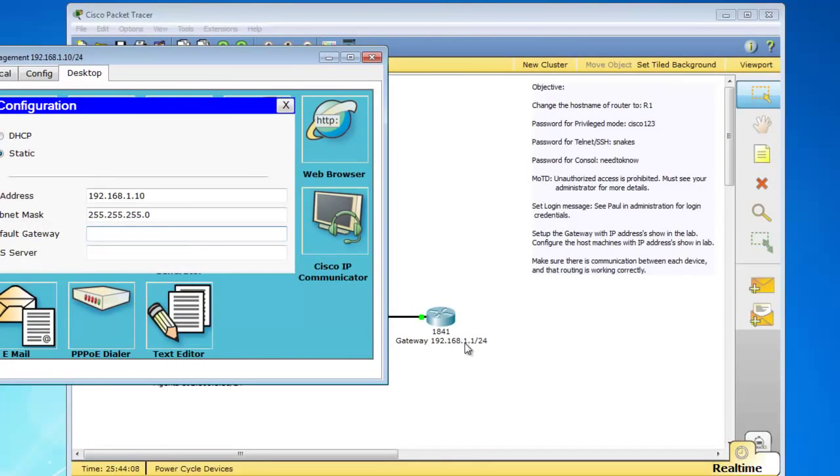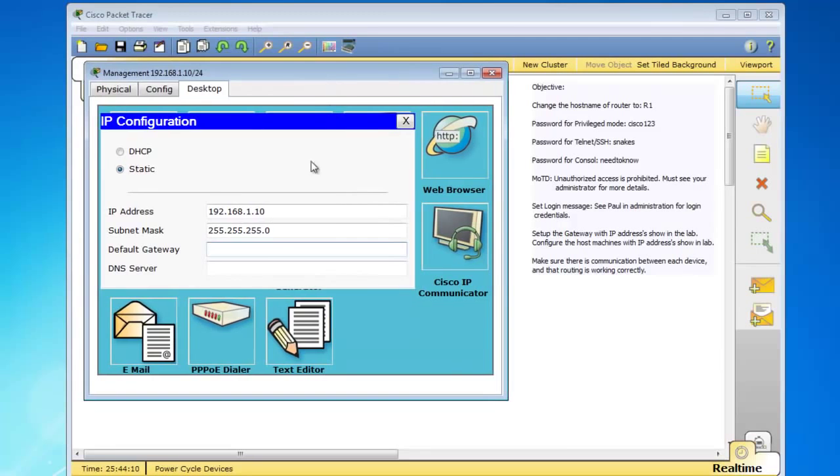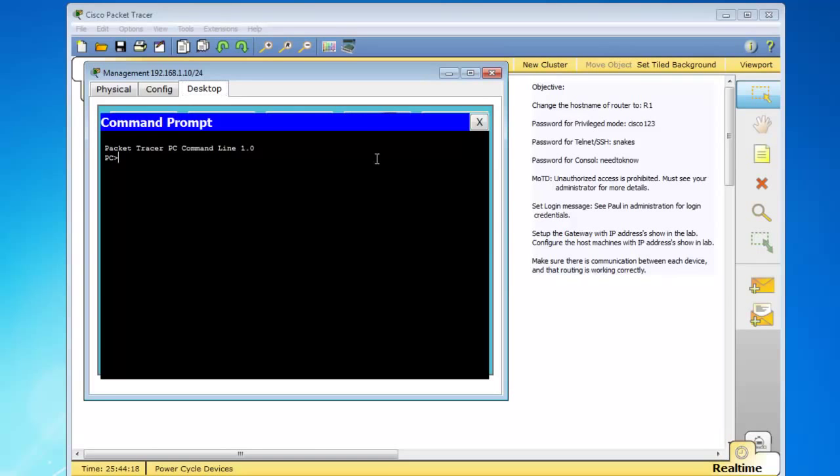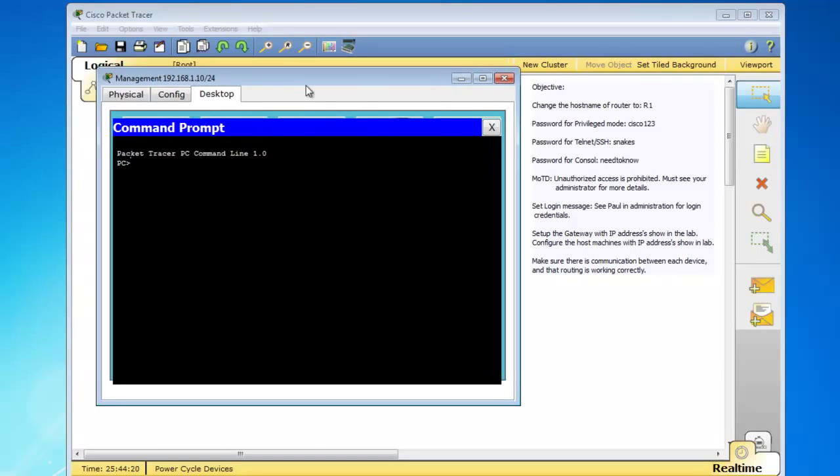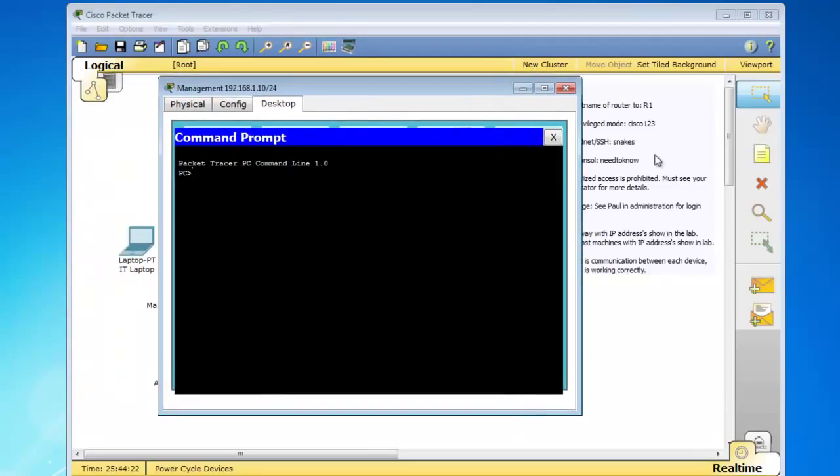So it's 192.168.1.1, and just save it. And we can make sure that we set that correctly, and we can do an ipconfig, and there we go. So from computer 1.10 we've set it up.